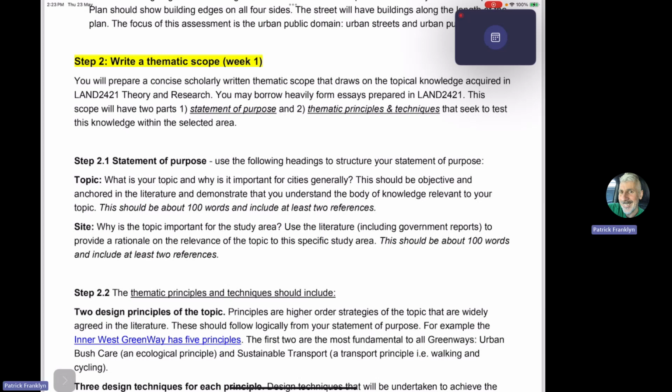Site. Why is the topic important for the study area? Use the literature, including government reports, to provide a rationale on the relevance of the topic to this specific study area. And this should be about 100 words and include at least 2 references.